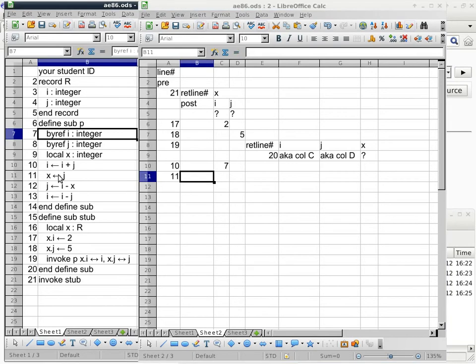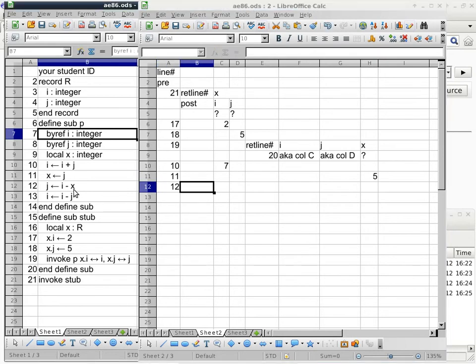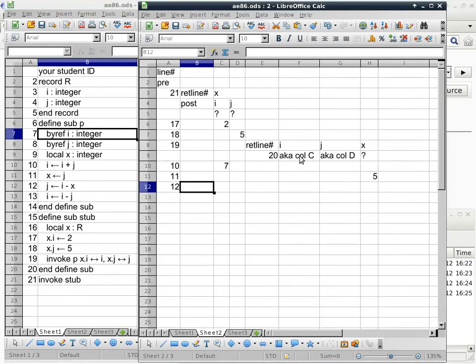Line 11 wants to store the value of j in x. J is also known as column D. Column D still has a value of 5, so x now has a value of 5. Okay. And now we move on to line 12. Line 12 wants to compute the difference between I and x. I refers to column C. Column C has a value of 7. 7 minus x, which is 5, is 2. We want to store 2 to parameter j. Parameter j is also known as column D, so column D is the one that has to be updated to a value of 2. And we move on to line 13.